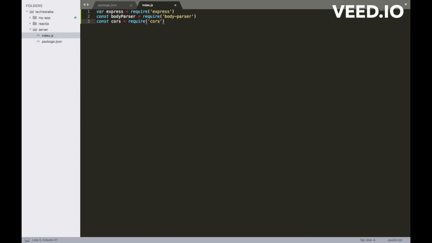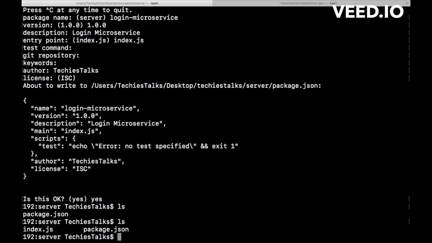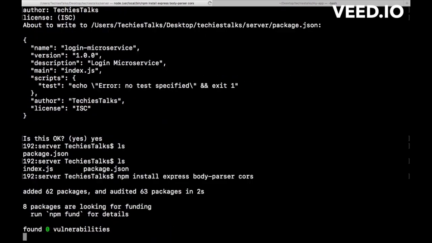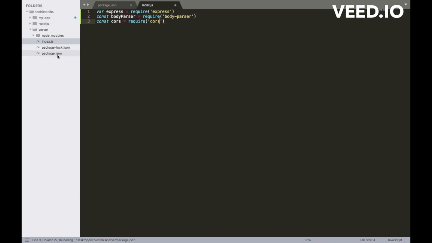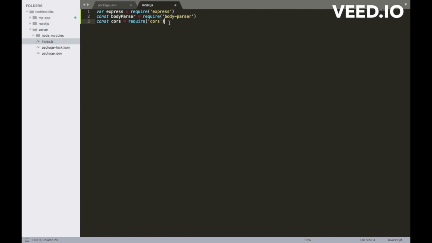Now let's install these packages with npm. So npm install express, body-parser, and cors. All these packages are installed now. Let's check in the package.json how it is coming. In the package.json, these three packages are coming into the dependencies. Okay, now I have to create our app.